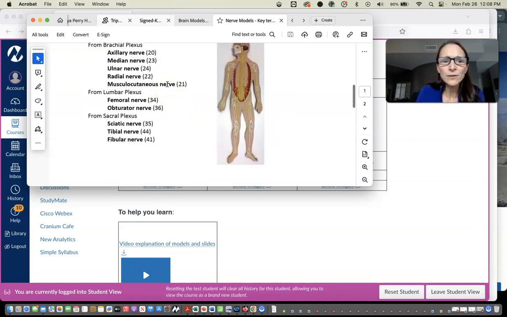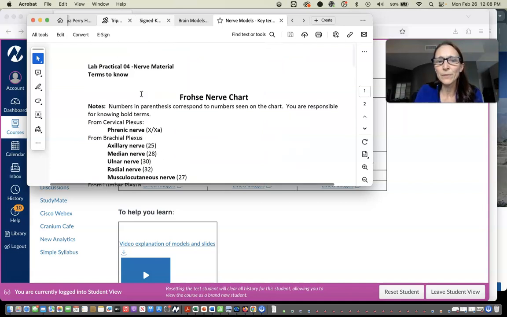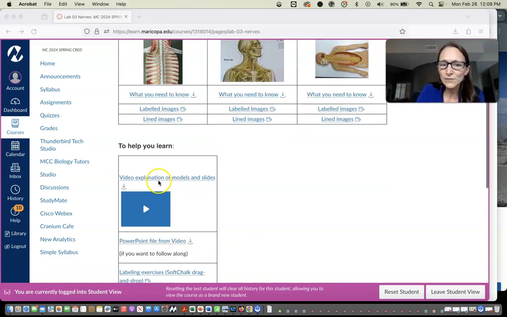Here, the nerve model. A lot of this is just memorization, but think about it: the axillary nerve is going to be in the axillary region, the ulnar nerve in the ulnar region, the radial nerve. Some of those are going to make sense for you, so you can start to really get those down. And these are the labeled images that you need to know. This one's not too crazy. Dr. Borst does have some great videos to introduce you to these.